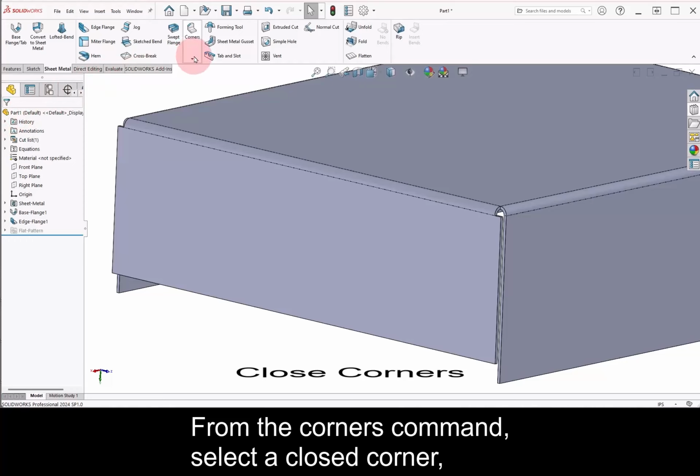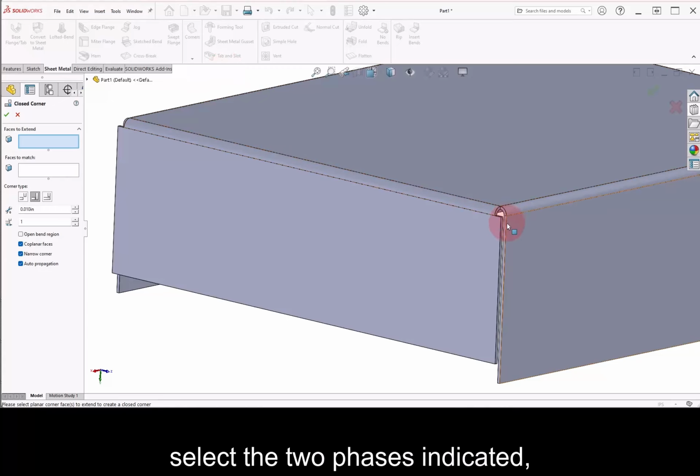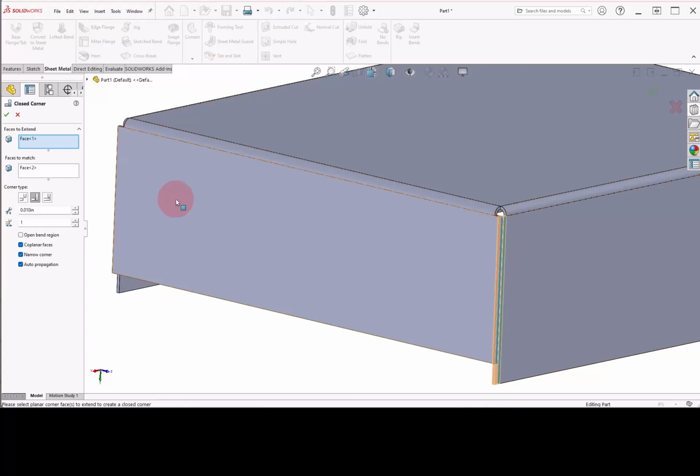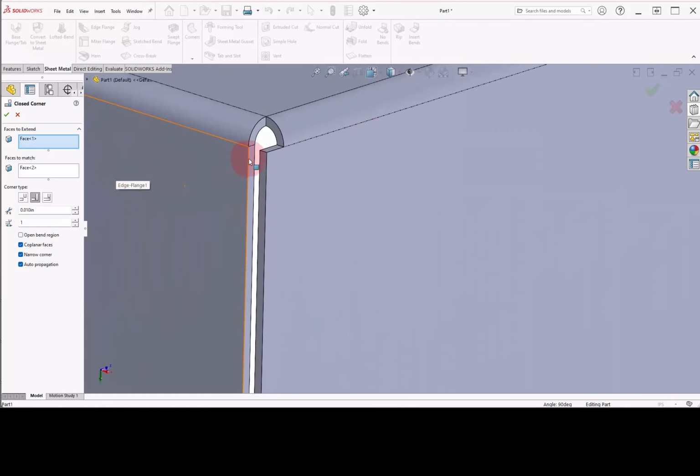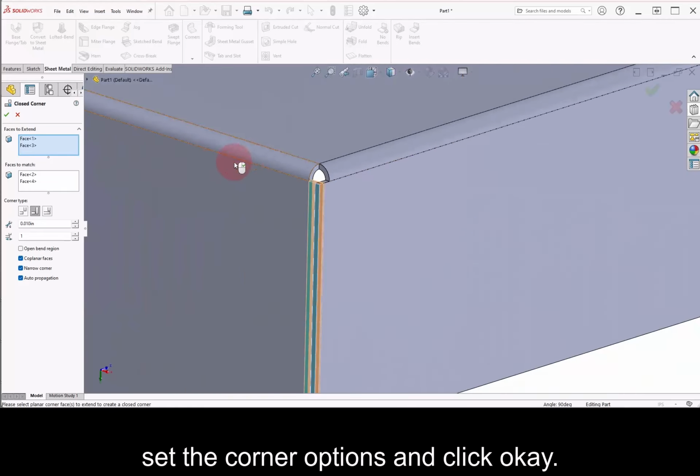From the corners command, select a closed corner. Select the two faces indicated. Set the corner options and click OK.